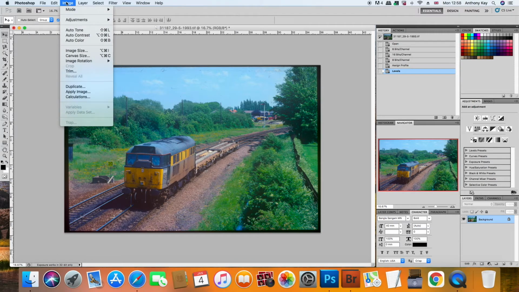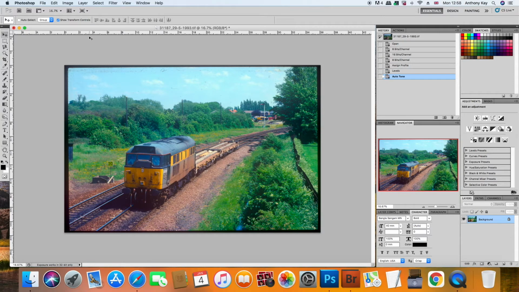There are also these auto options which you can try out just to see what effect it has on the image. So you've got auto tone, auto color, and auto contrast. They're just worth trying to see what effect it has on the image, see if it improves it. If you don't like the change you've made, you can go into the history palette and just move this slider up and it undoes the changes one by one.